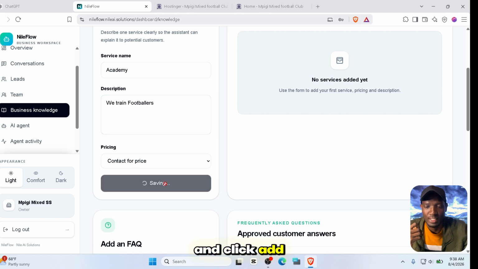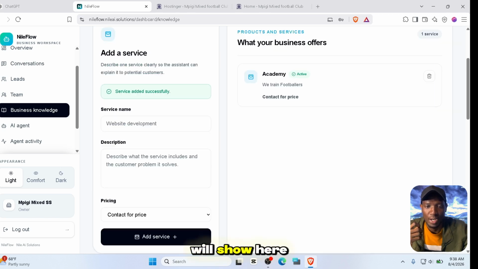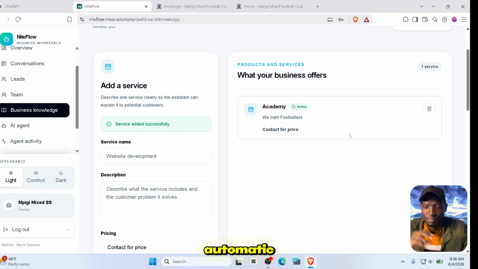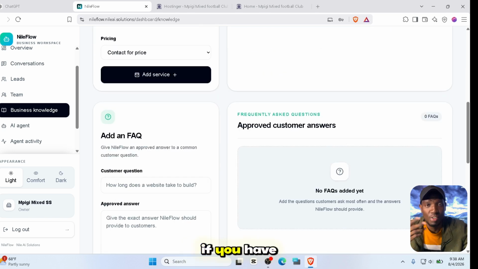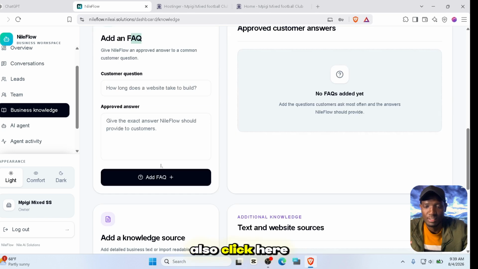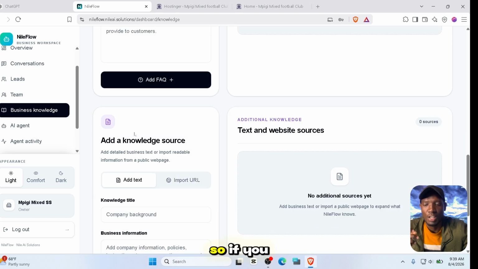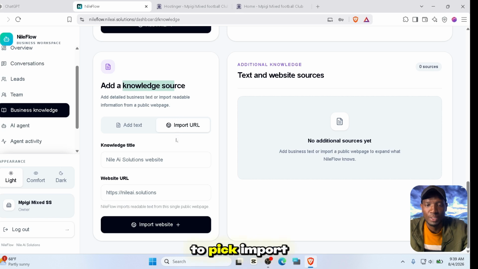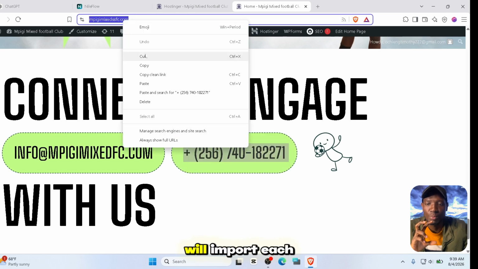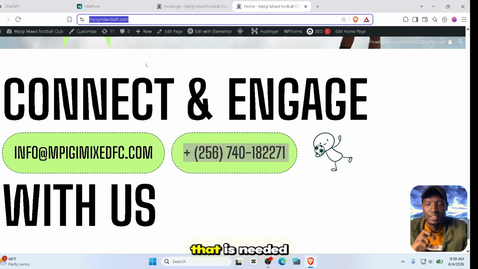So go ahead and click add a service, and then it will show here automatically. However, if you don't have that, if you also have frequently asked questions, you can also click here. If you don't have that, the last option is add knowledge source. So I'm going to pick import URL.